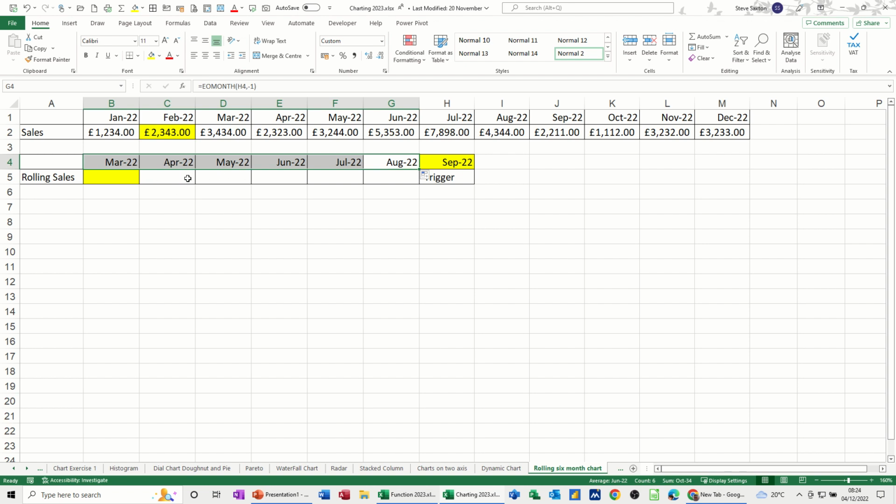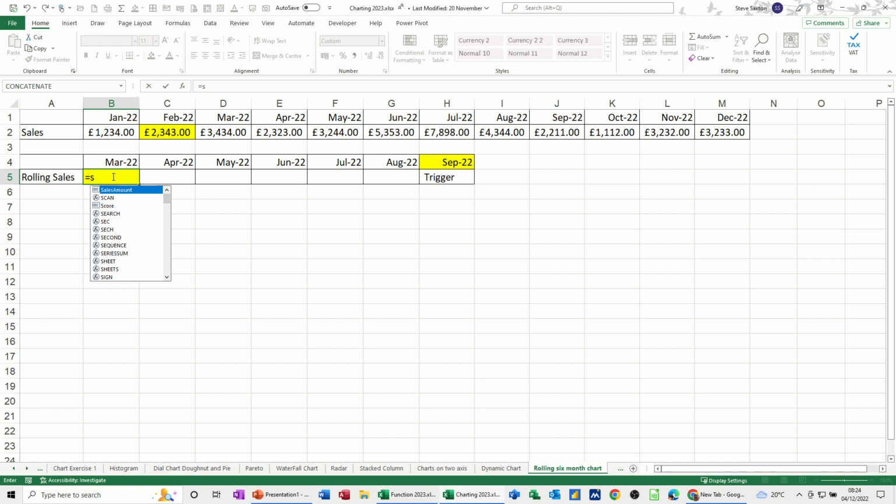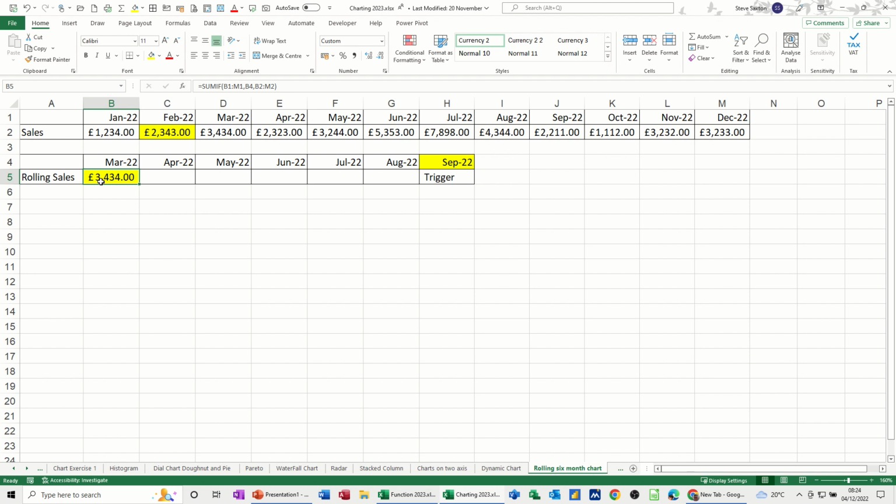Now how do I get the figures in this bottom row, row 5? Well, I'm going to use a SUMIF function. So equals SUMIF, open the bracket. I need to look along the dates first of all, comma, when I find what's in this cell, comma, add up those figures. That's all that is. Then close the bracket and click the tick. So this is looking at March, 3434, March, 3434.